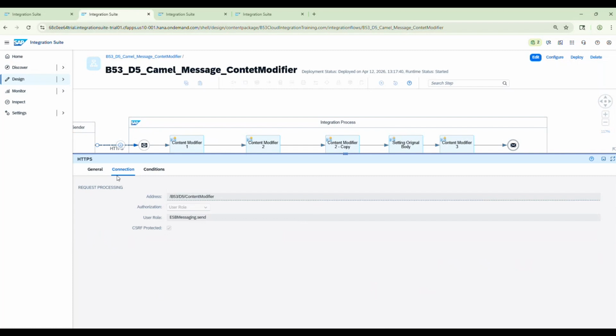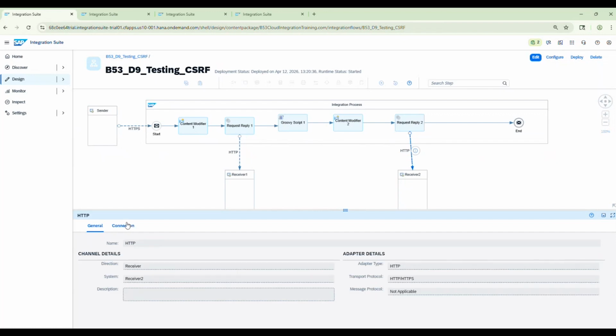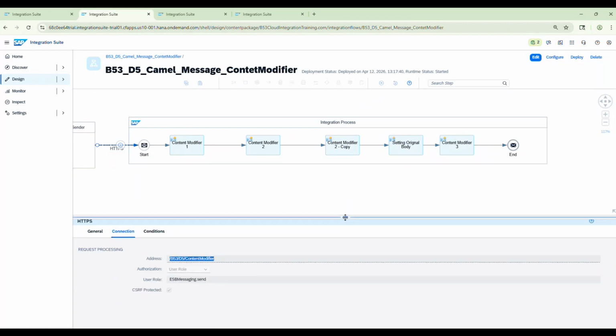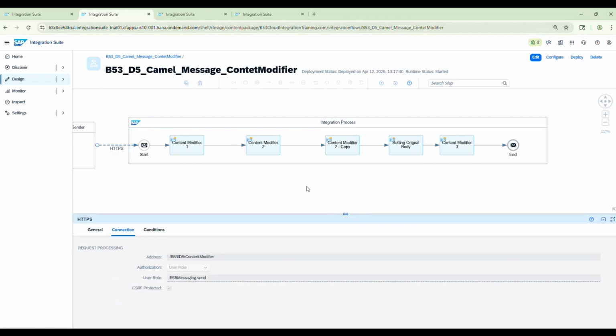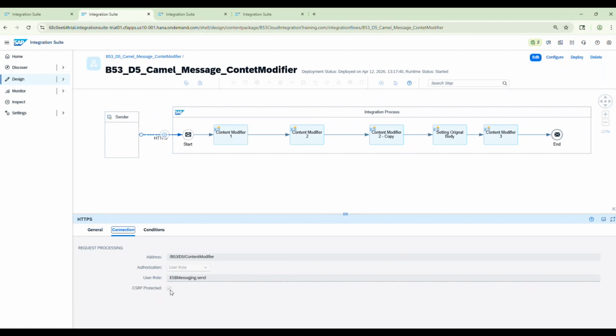This is my endpoint, which I am going to consume in another integration flow. This is what I am going to consume, and it is a POST call. Let's try to understand what is happening in this flow. This is a simple flow. I am just sending some request payload and hitting this endpoint, and I have enabled CSRF protected.